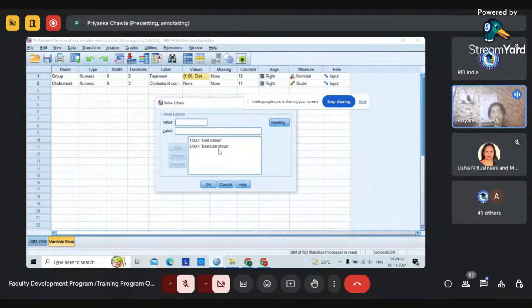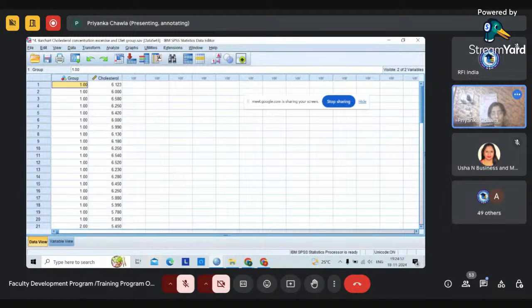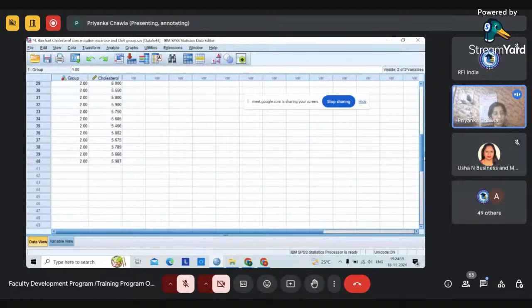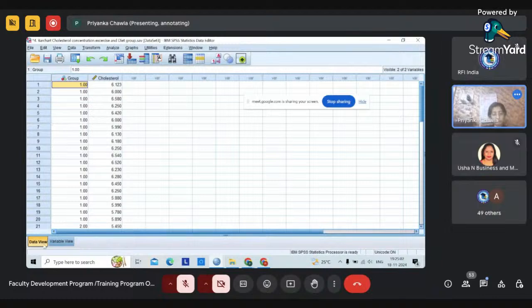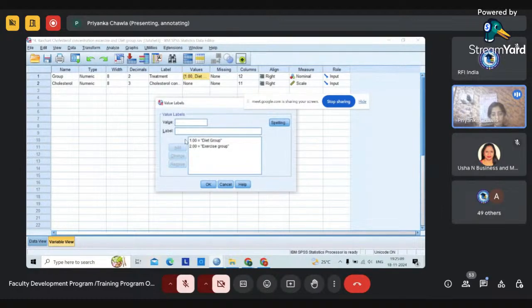We have collected the data from two groups, and we collected from 40 respondents. The data is collected from 20 diet group respondents and 20 exercise group respondents. So in this way, we have collected 40 respondents. Some are diet conscious and some are doing exercise.